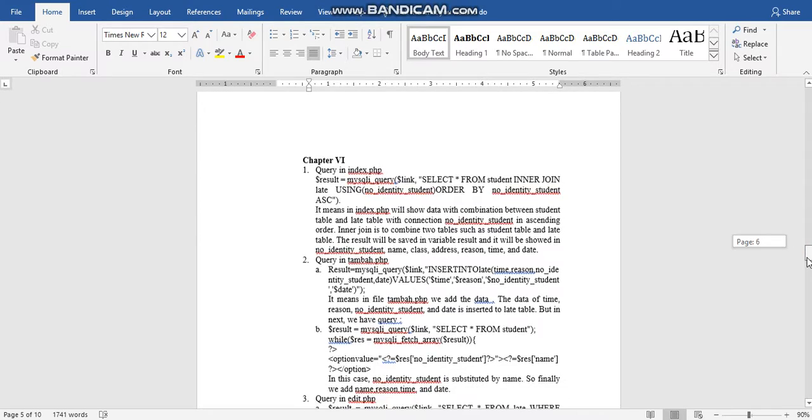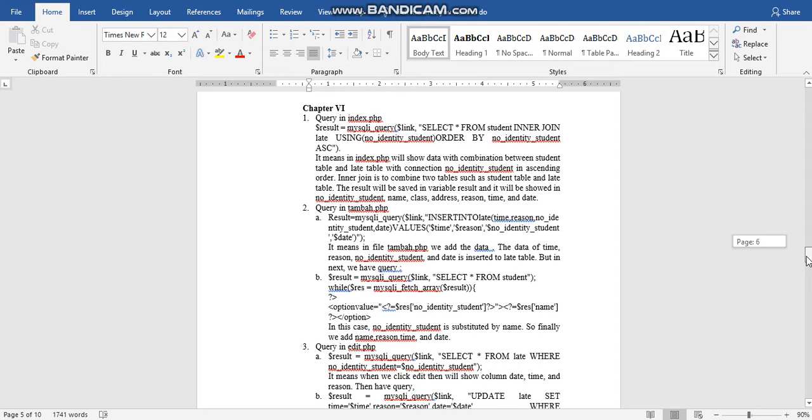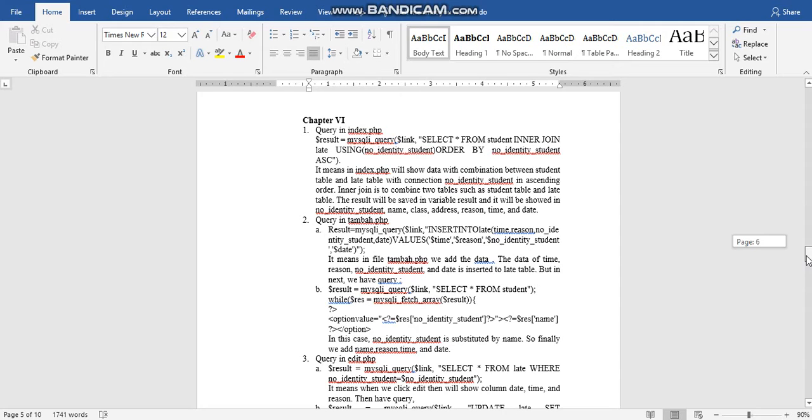Next, the queries in the files. Query in index.php: select from student inner join late using student identity number ordered by student identity number ascending. It means index.php will show data with a combination between the student table and the late table with connection student identity number in ascending order. Inner join in this query means combining two tables, the student table and the late table. The result will be saved in variable result and it will be shown as student identity number, name, class, address, reason, time, and date.